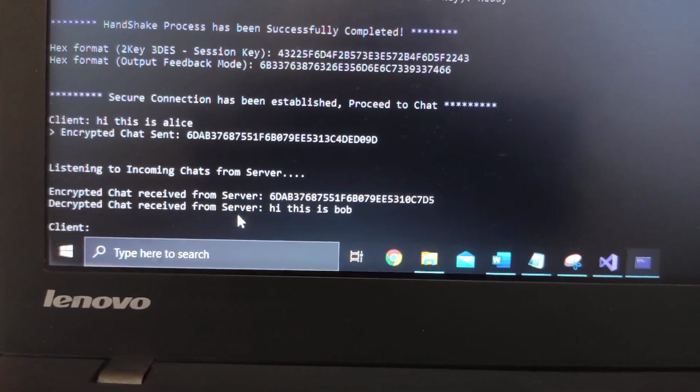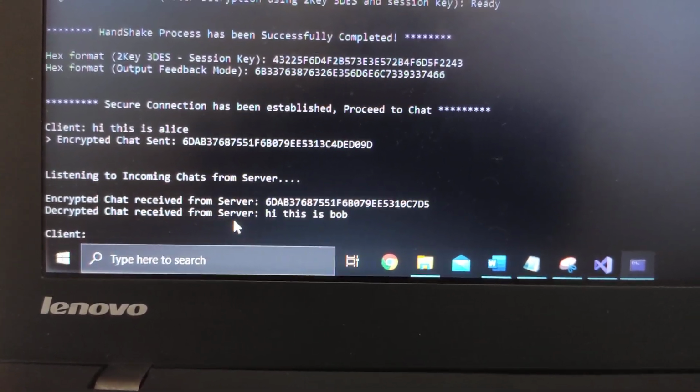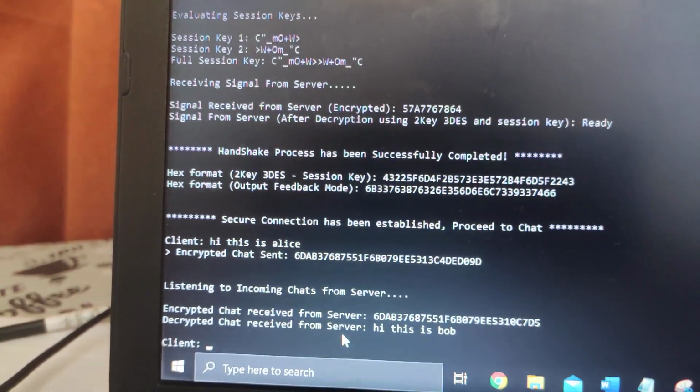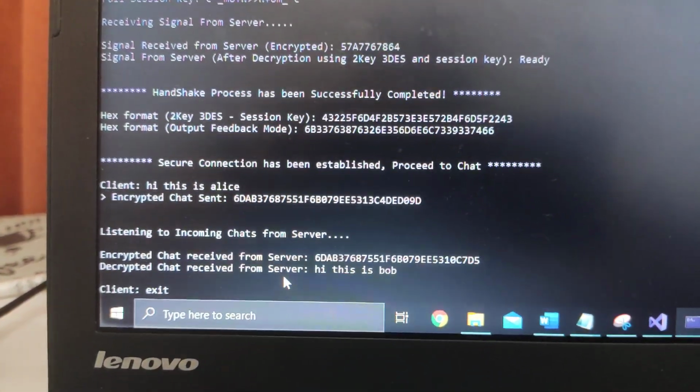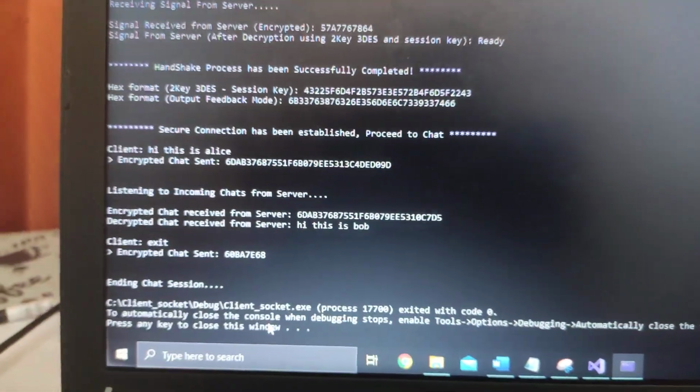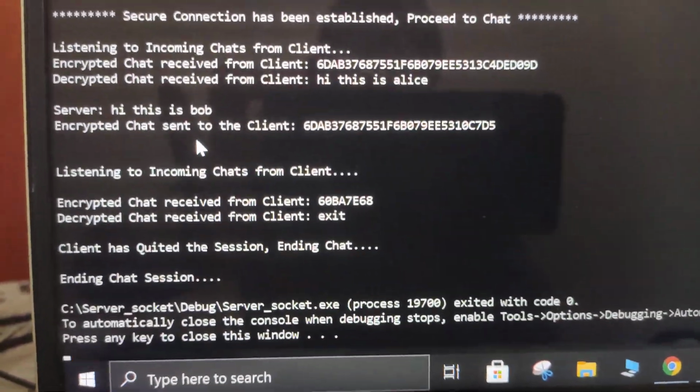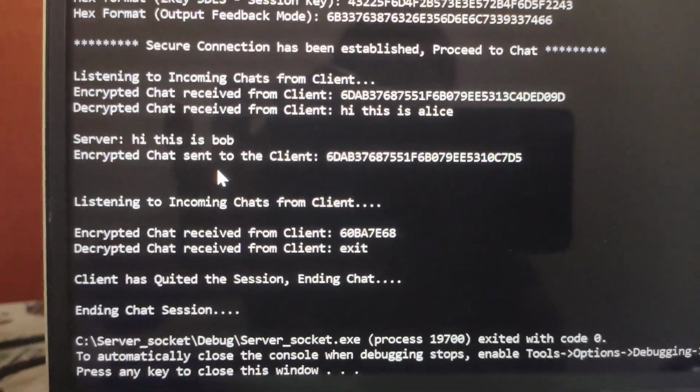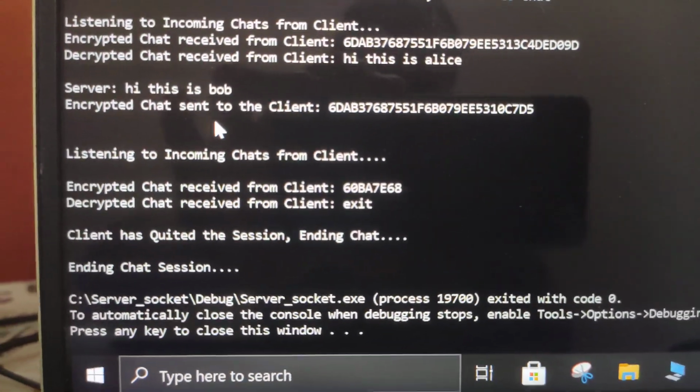Now we can exit this program. If I press exit, it's ending the program on both sides. We can see the ending chat session message. This is all for now.